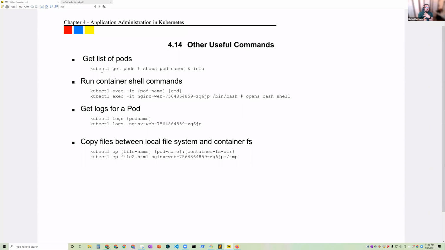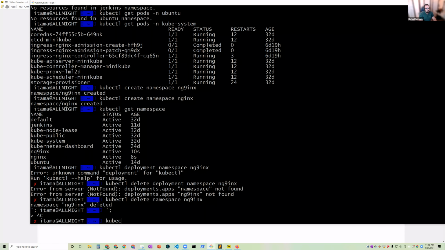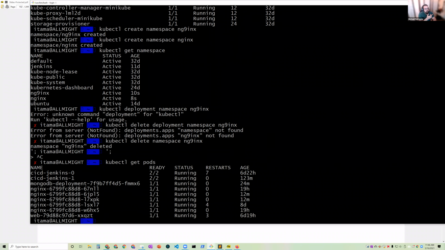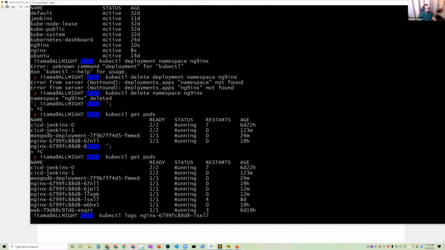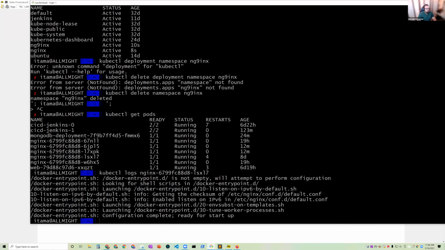Other things that are useful are getting logs for the system in question. If we do a kubectl get pods, there's a bunch of stuff here. Let's say I want to do a kubectl logs and see what's going on. Oh, this thing had 4 restarts. What was it doing that it had 4 restarts? Oh, that doesn't tell me anything. It does tell me that it's ready for startup.